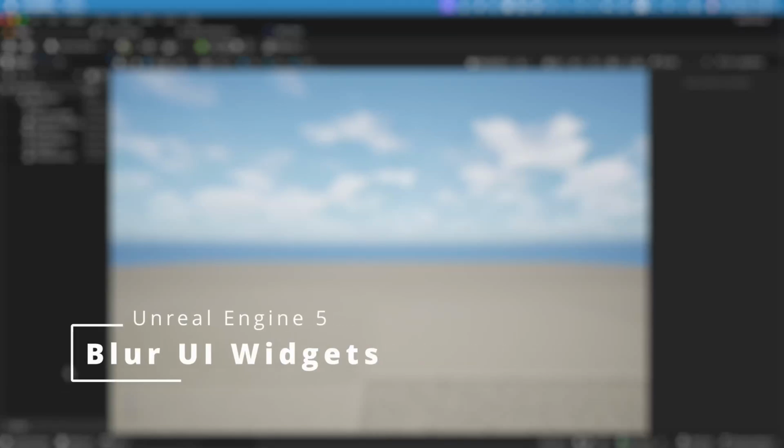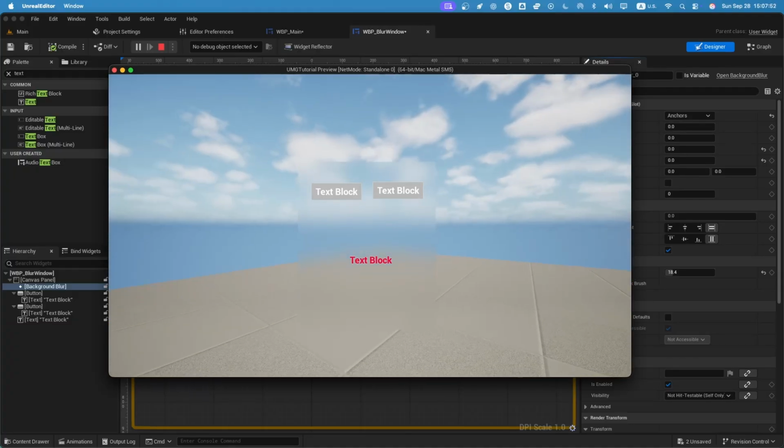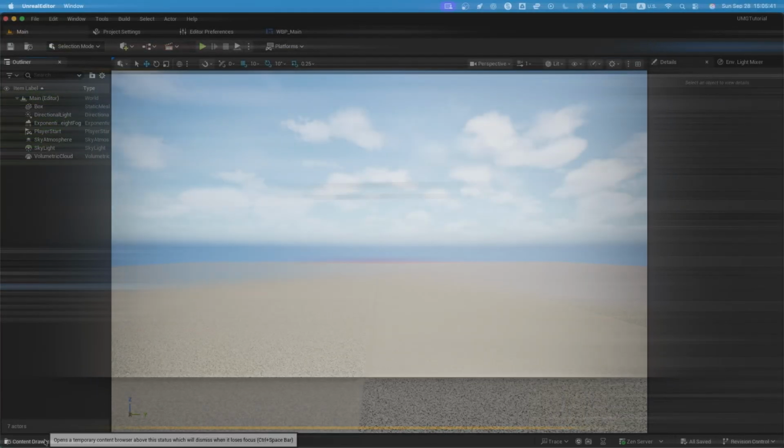I've had a request on how to make a widget that looks like a liquid or glass-style transparent blurry window, so I decided to create this simple, fast, and easy tutorial.